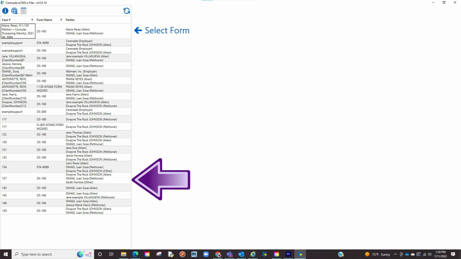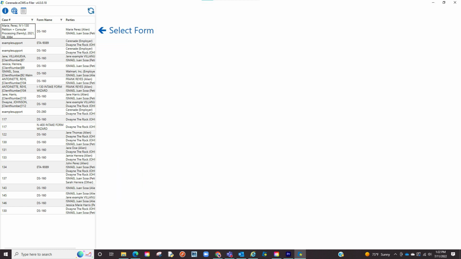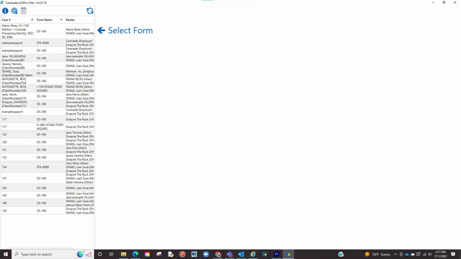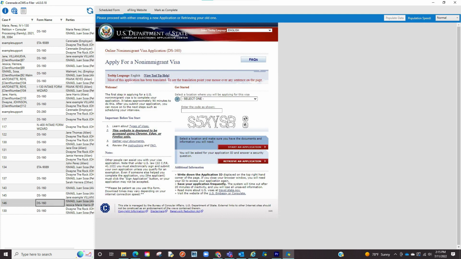This list can be resized by clicking on the right and dragging it to a size you prefer. You can also narrow down listings by case number or form. You will find filter buttons where you can narrow down by selections or search specific entries. If wanting to e-file one of the scheduled forms on the list, click on it, and the screen on the right will take you into its respective site, either the Department of State, the USCIS, or other.